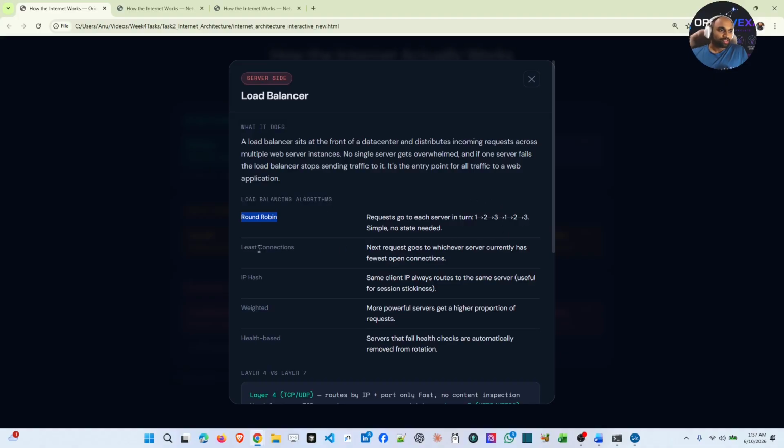Okay, next one is the least connection. The request will go to the server with the least connections. That is called the least connection algorithm. IP hash: the same client IP always routes to the same server, useful for session stickiness and all. Then weighted: more powerful servers get a higher proportion of the requests.